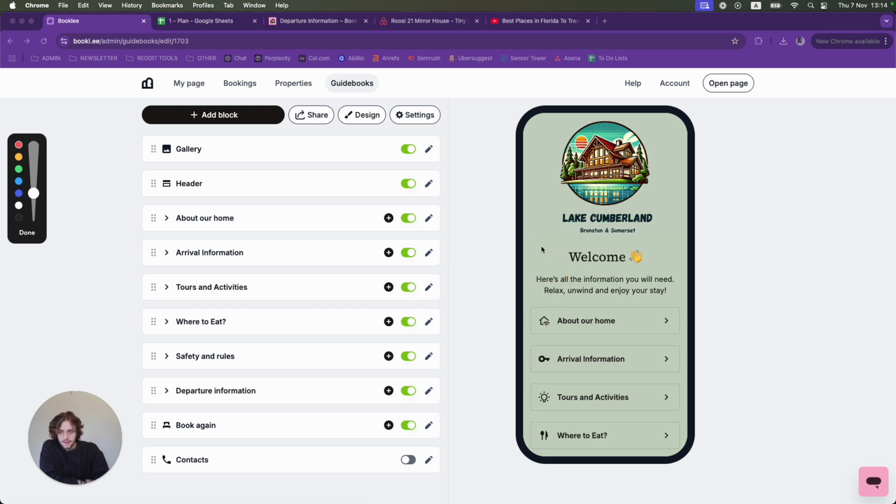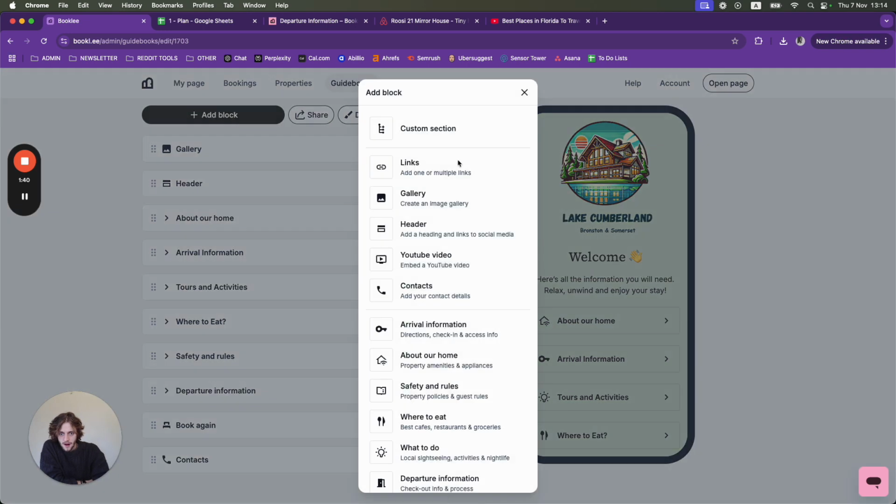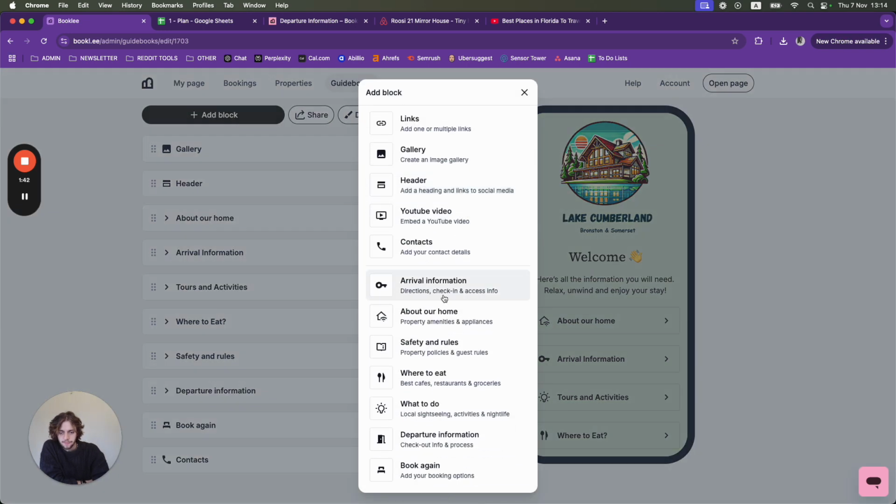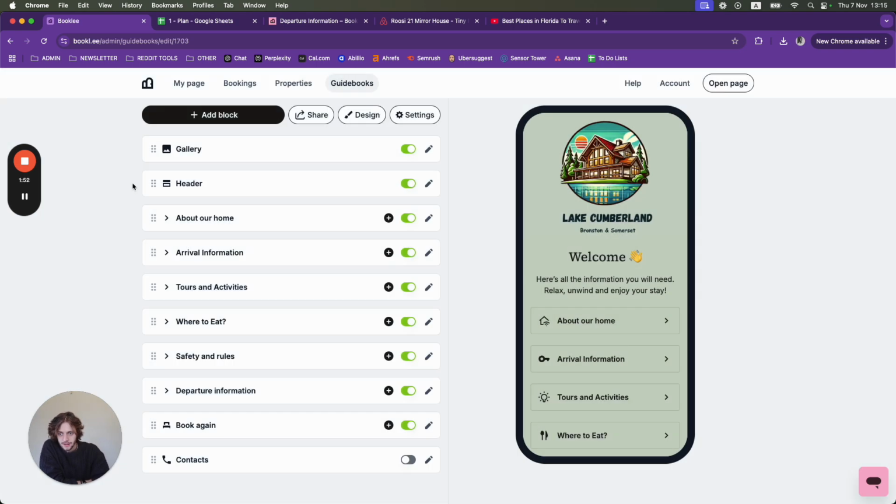Once that's out of the way, let me show you how you can add the departure information content block. Simply click here, add block, and these are all the options that you have. Scroll down and here you can see the departure information. To add the block, simply click on it and it's going to be added to your Booklee digital guidebook. I'm going to click X here at the top since I've already added the departure information block over here.